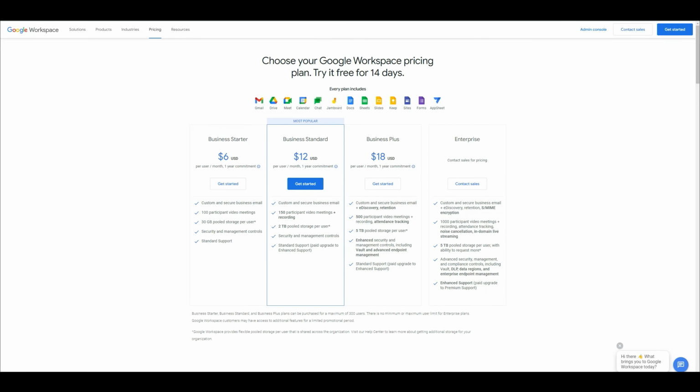Alright, so first thing we're going to take a look at the basics. I am going to be going over your Workspace account. This is for the purpose of going over the differences between the Gmail account you use for Google Sites under the personal account versus the business account.